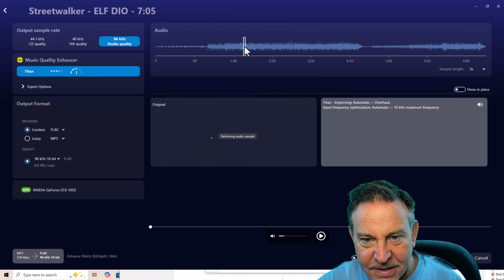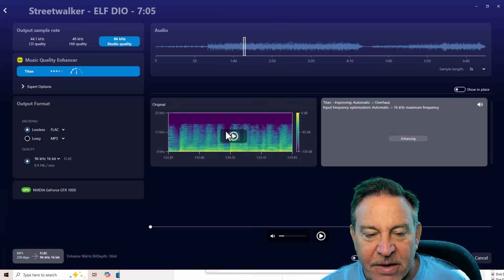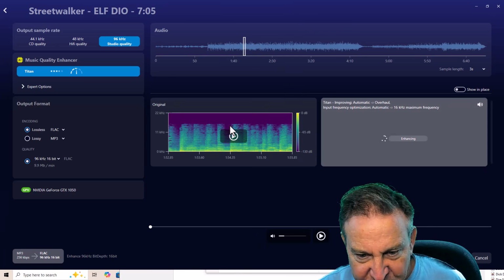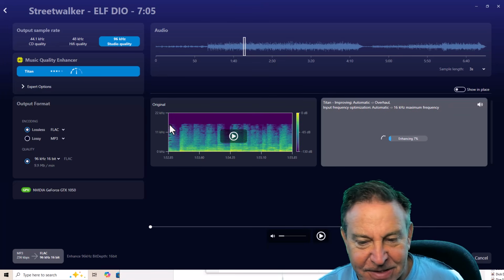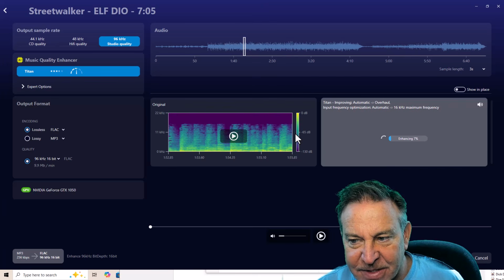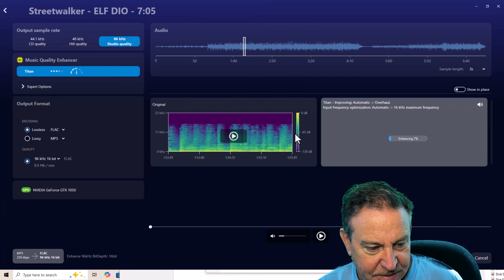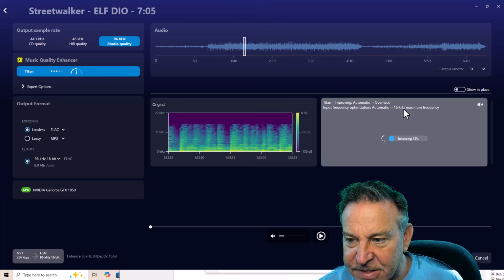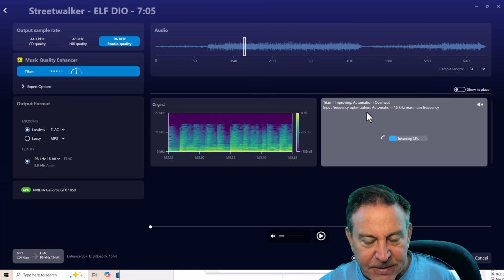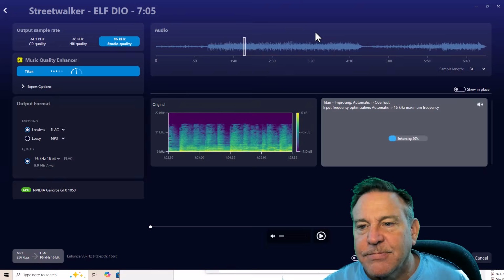I'm going to click further in the song. Now, here's the original. And here it went up to about here and stopped. What would you say that is? 16 kilohertz? So it's going to go even higher. Now we're going to go to 96. Yeah, it even says 16 kilohertz was the maximum frequency. That was a good guess.